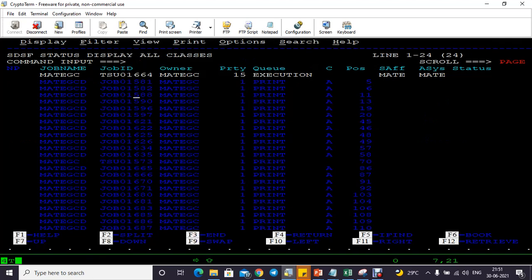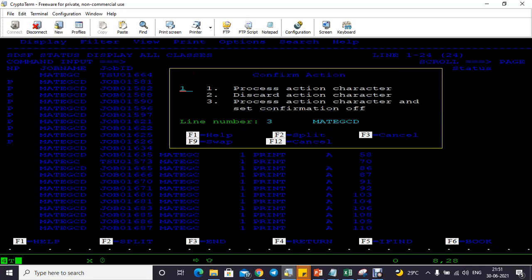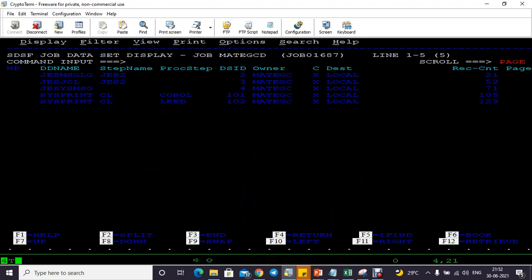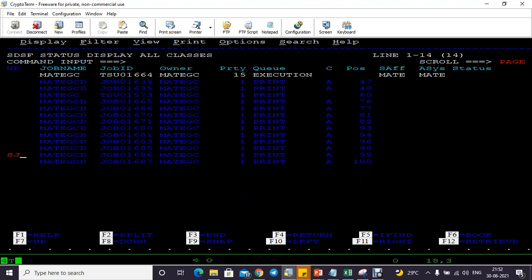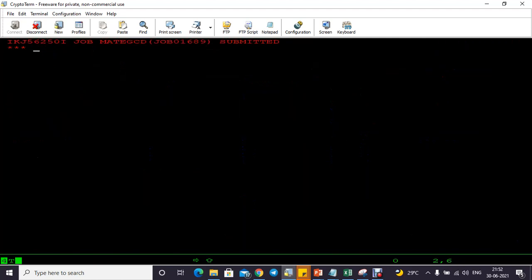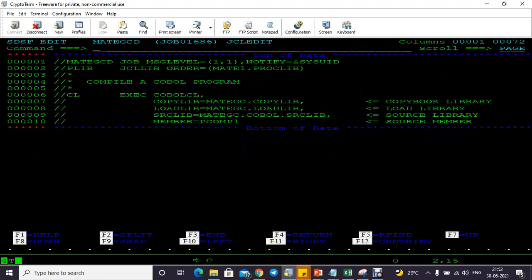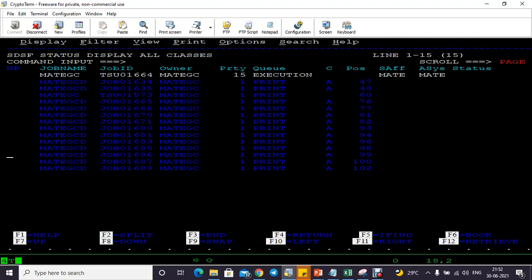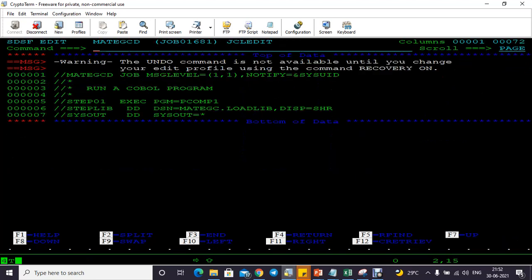Why is this not moving? One second. Let me purge this completely. Let me recompile. I'm sorry, I'm continuously compiling instead of running it.